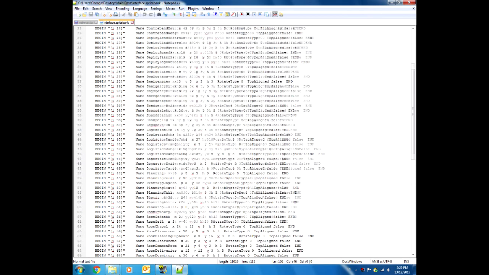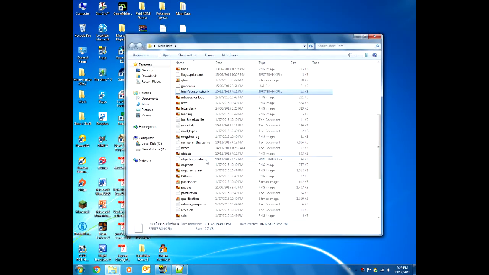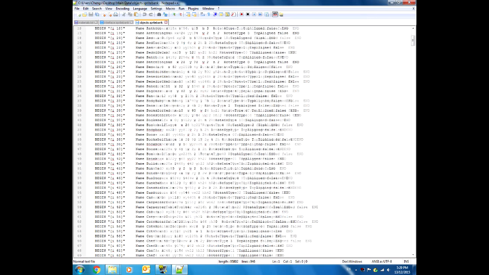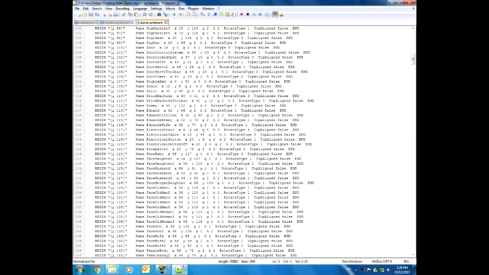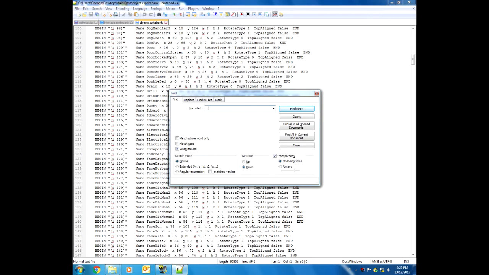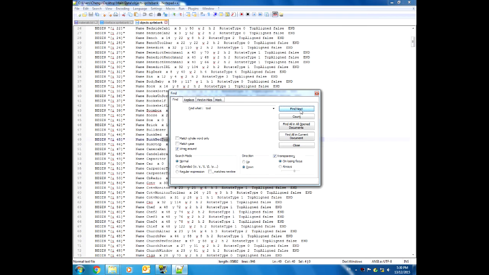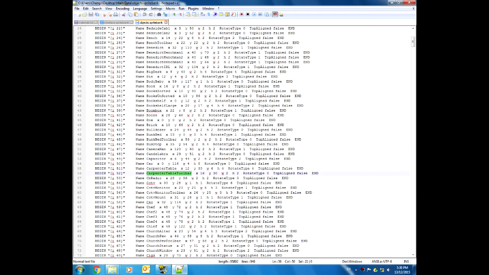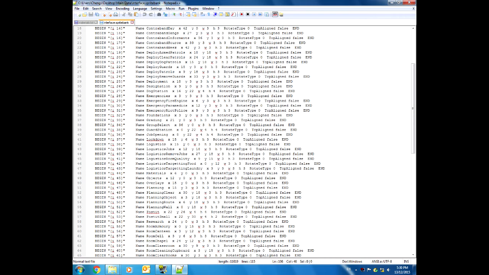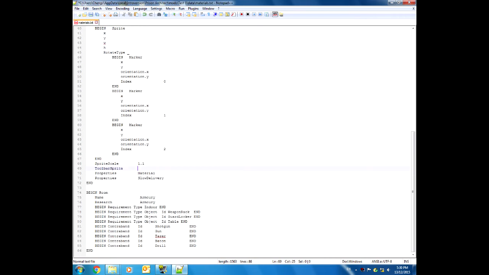Where is it? Sorry, not here. In objects.spritebank. You'll have to know where these are to find it. So here are the toolbar sprites. You've got an arcade cabinet, bed toolbar, bench, bunk bed. So if you wanted one, you could probably use like a carpenter's table. But in other cases you can't change it. So I'll leave mine blank for now because I really have no need for one.